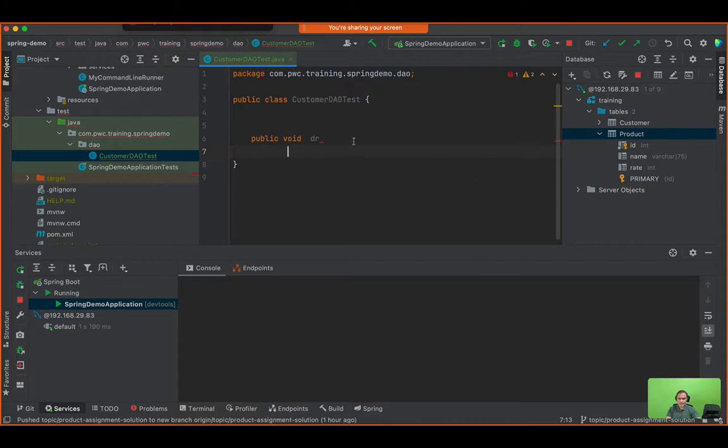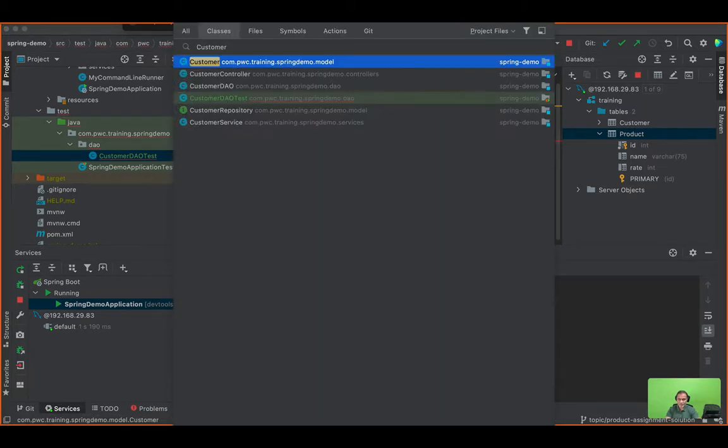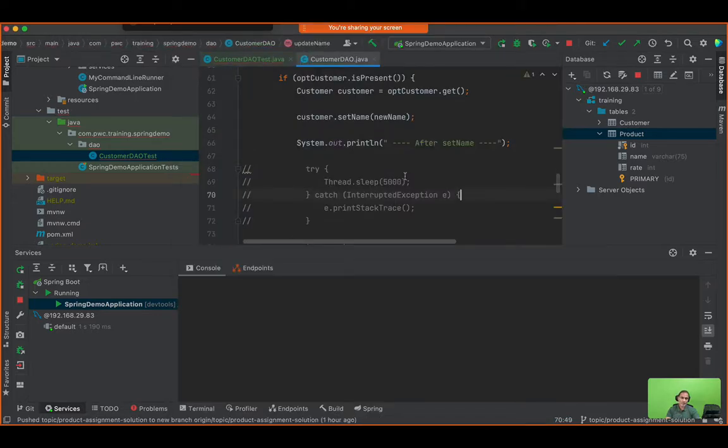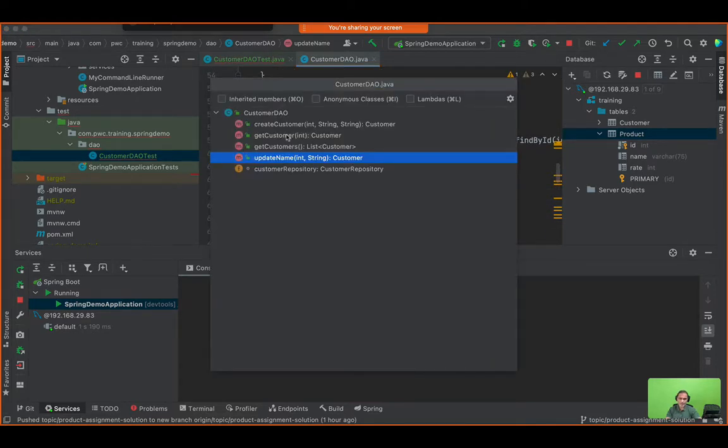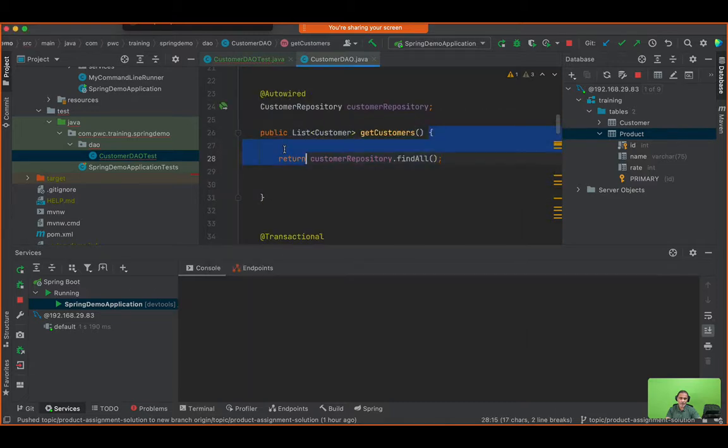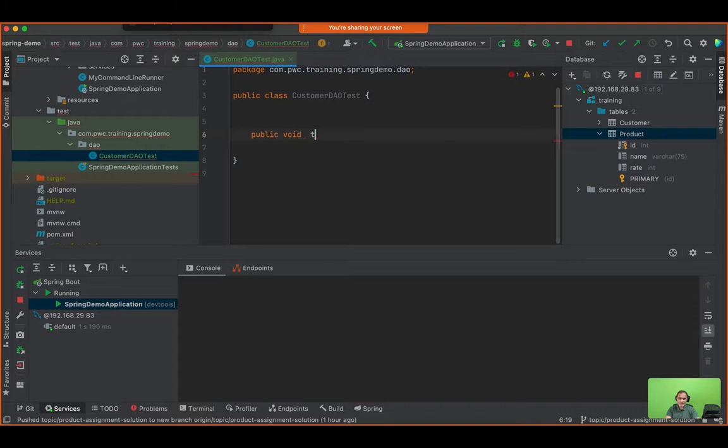Okay, so coming back here, you will say I wanted to test what? In customer DAO, what are the functions we have written? For example, we have written a function called getCustomers. What is this supposed to do? Get me the list of all the customers. So what will I write? I'll say get_customers_test.